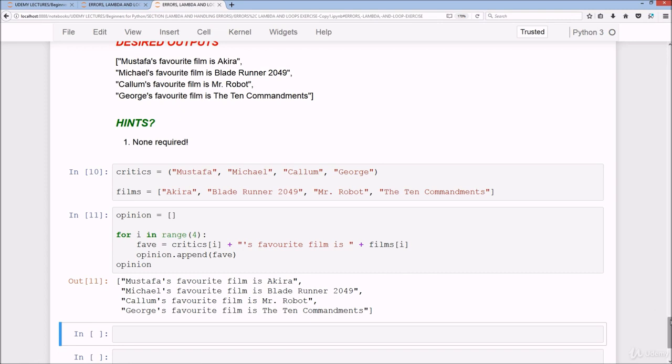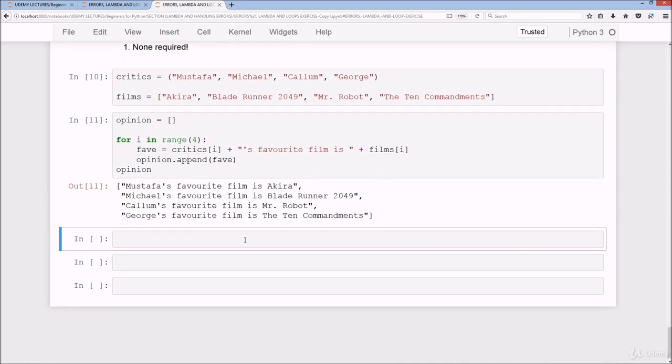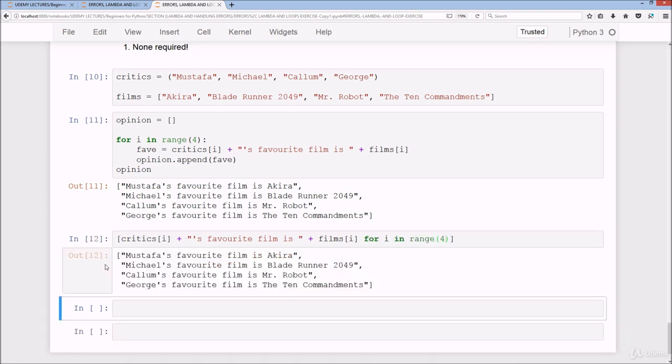Now we want to create the equivalent as a list comprehension. And all we do is square brackets, of course, critics i plus 's favorite film is' plus films i for i in range 4. And there you have it.